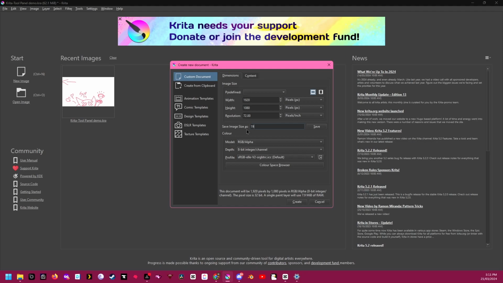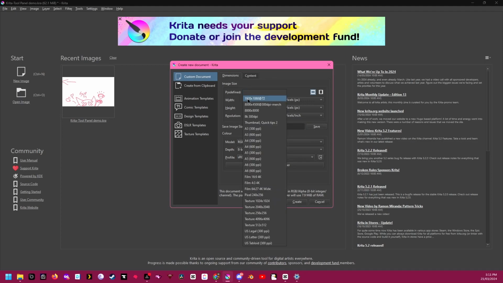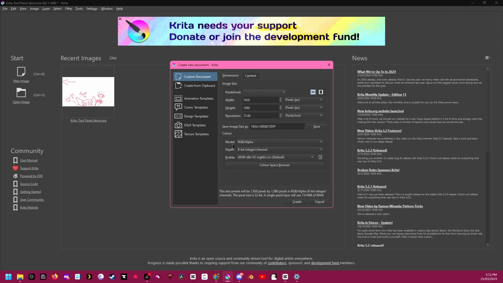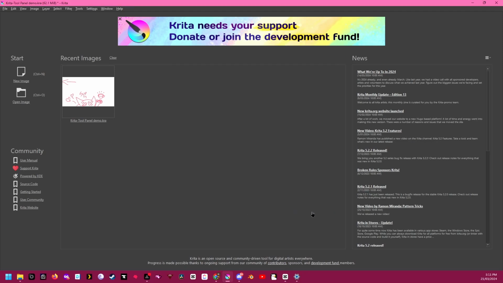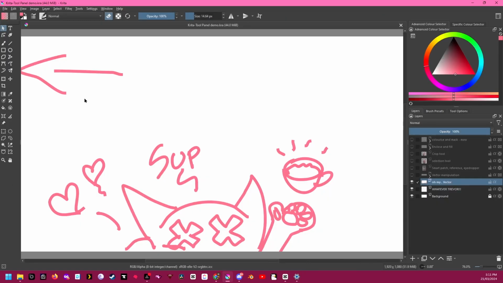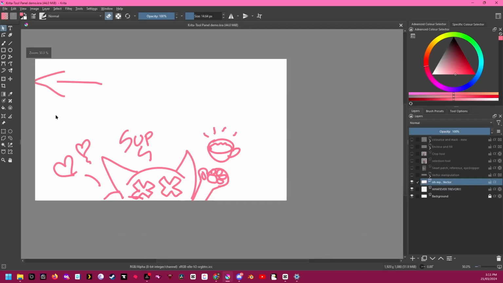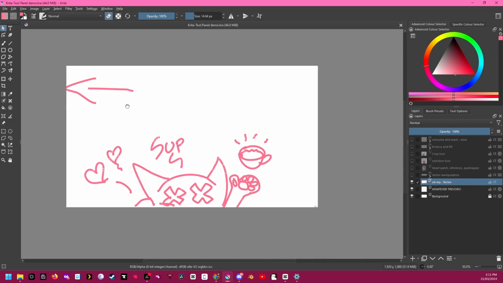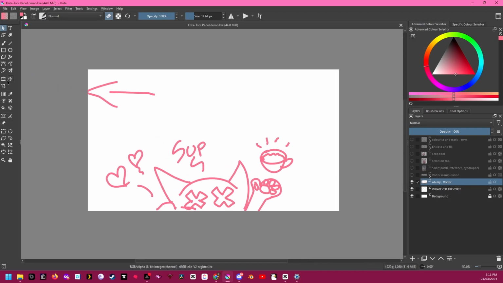You can save that image size if you want to. Just give it an easily identifiable name. For example, 1920 by 1080 at 72 dpi. Ignore the color modules, depth and profile, all that junk. These are by default the best options set by Krita, which are the most compatible with all monitors, screens and applications and all that jazz. So I'll just go into that later on because I don't really want your brains to explode just yet.